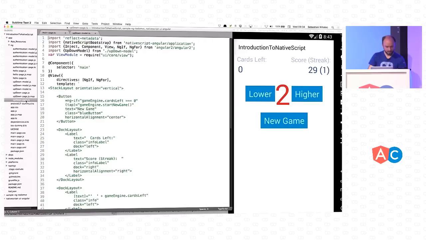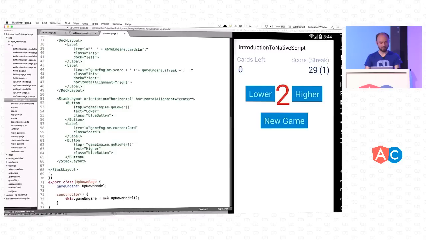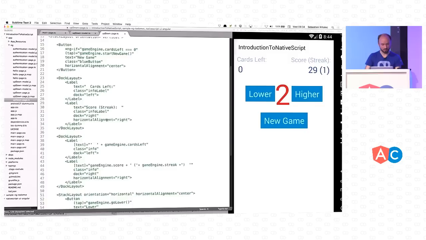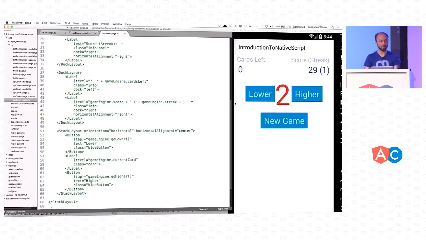On my page itself, I get the model for my game and instantiate it in my class. Then, for example, to start a new game, I just bind the tap event to game engine start new game, or to go lower or go higher. You can bind the buttons and all the attributes, and you have a game that you can make money from.